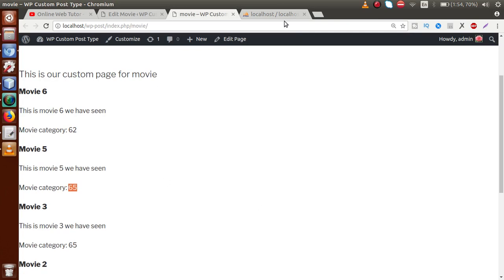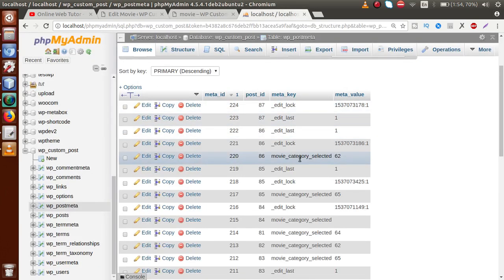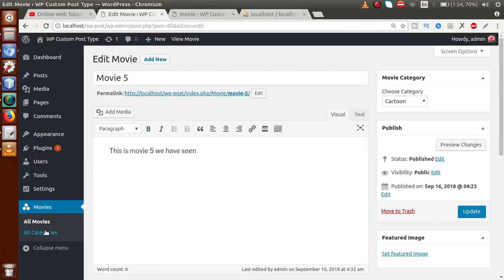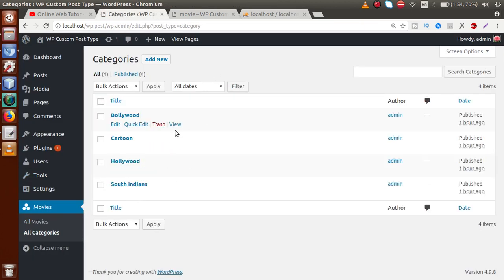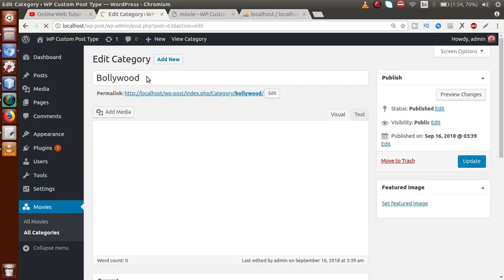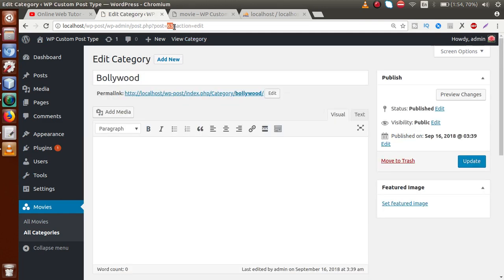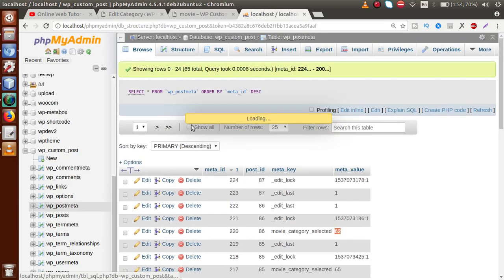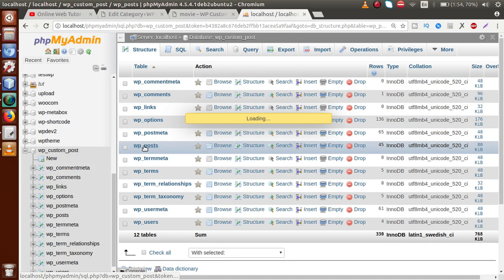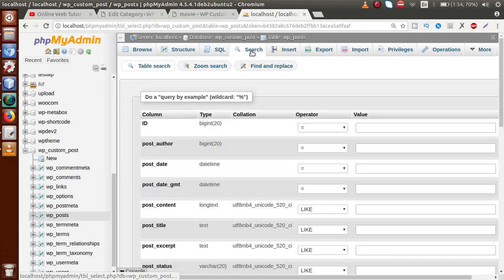This is the ID that we have retrieved from this database field. As we can see, this is the key, and this key has given us 62, that is the post ID, because category also we have registered as a custom post type. So if we go to the edit section, this is the 63 ID. Basically this is the post ID. If you go to the wp_posts table, let's find out the 63 ID.